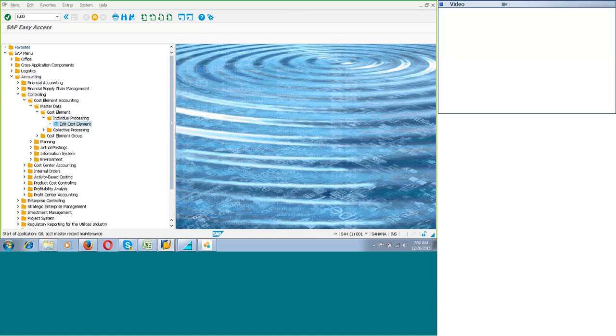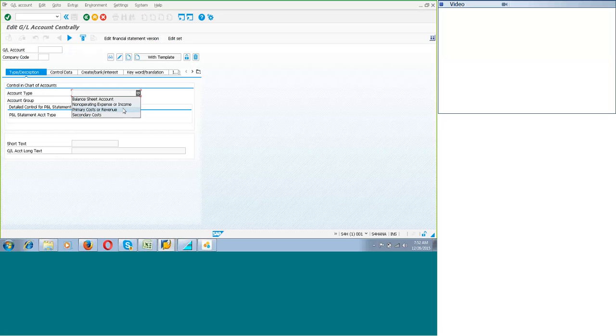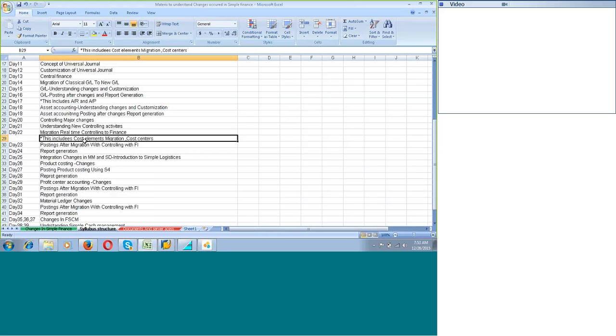So directly, let's say you created a raw material purchase. You directly select primary costs or revenues and it will update the cost element. That means it will update in the GL as well as in the cost element. You can use it according to your requirement. So like this, there are some changes, and that is the reason we need to understand how to migrate real-time controlling activities to finance applications. Then we need to understand cost element migration to cost centers, postings after migration in FI controlling activities, report generation, and integration with material management and SD. Again, there are complication issues there.